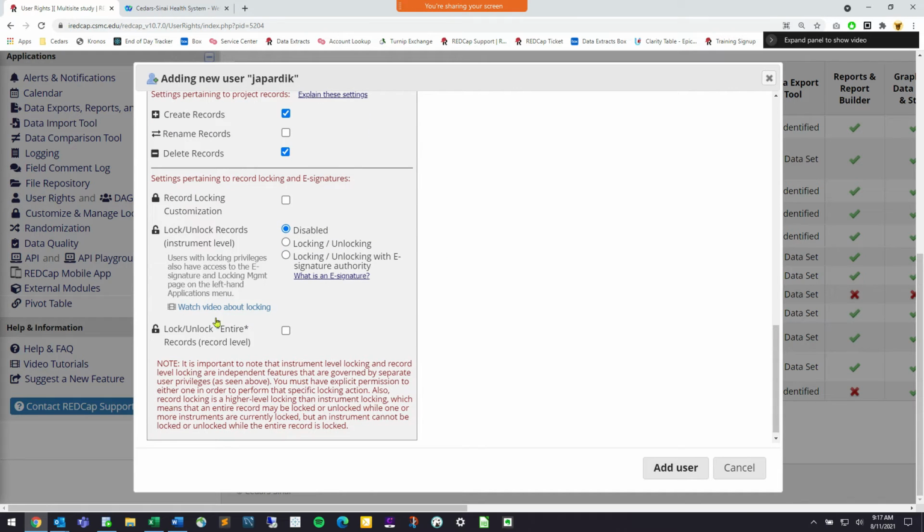And then this last section here just is regarding locking instruments or locking forms. What that is, typically when a PI or when someone reviews the data that's been collected for a patient, they may say that this form is complete and no one else should modify it ever again beyond this point. And then they could lock the record. So it's kind of like in that laminated permanent state. So this is choosing if that person has the ability to lock those records. So it's kind of a really high level privilege there too.